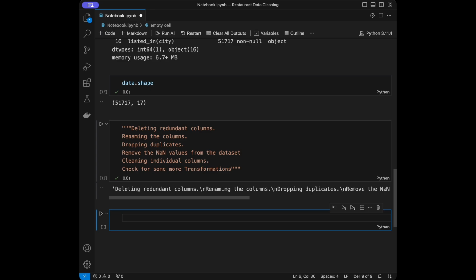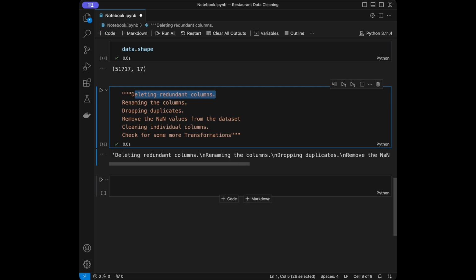And we can see that deleting redundant columns, renaming the columns, dropping duplicates, removing the NA values from the dataset, cleaning individual columns, and checking for some more transformations. So let's go one by one and start from deleting redundant columns. So there's two ways for it.